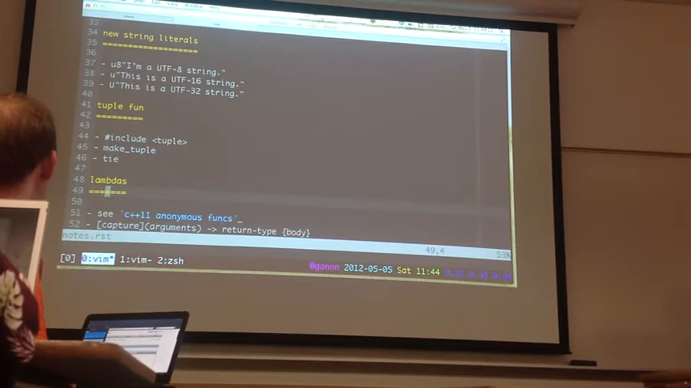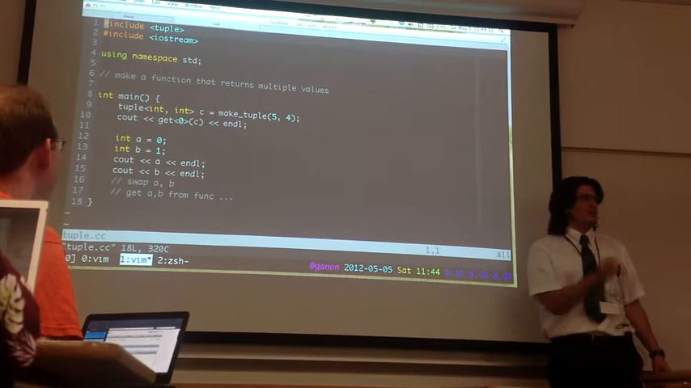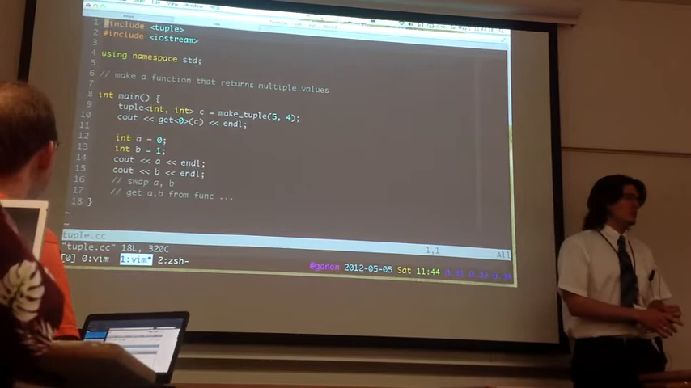Okay, so tuple fun. This feature is not something that I've had a lot of real world use for, but when I figured out that it had this, I was like, oh, this is going to make C++ so much easier to teach to people, theoretically.